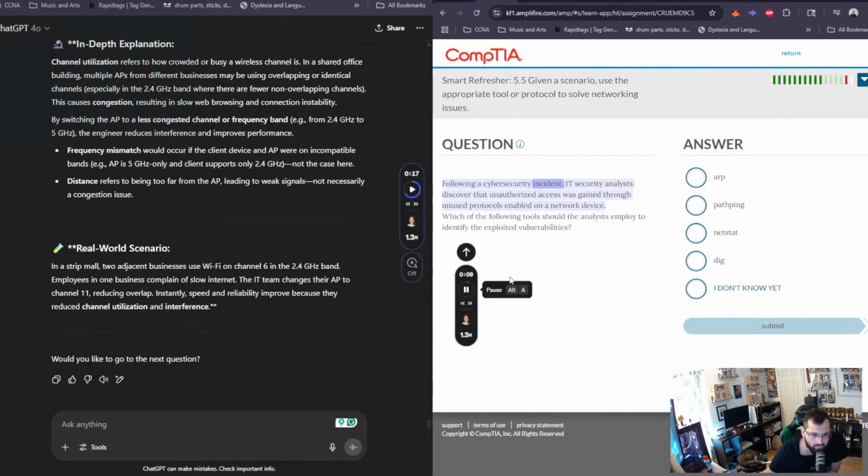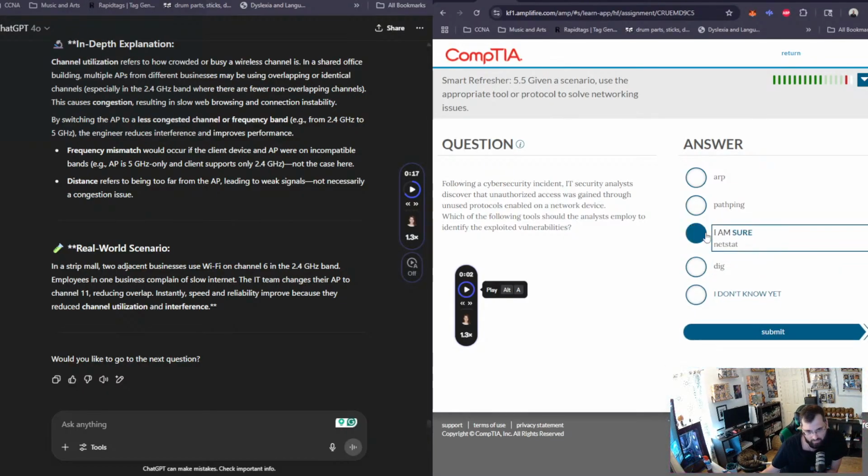Following a cybersecurity incident, IT security analysts discovered that unauthorized access was gained through unused protocols enabled on a network device. Which of the following tools should the analysts employ to identify the exploited vulnerabilities? ARP deals with MAC. PathPing deals with pinging, but it's counting the number of hops and calculating a round trip time. Dig deals with DNS, so it's got to be netstat. I don't quite remember what netstat is, but I know what all the other ones are.